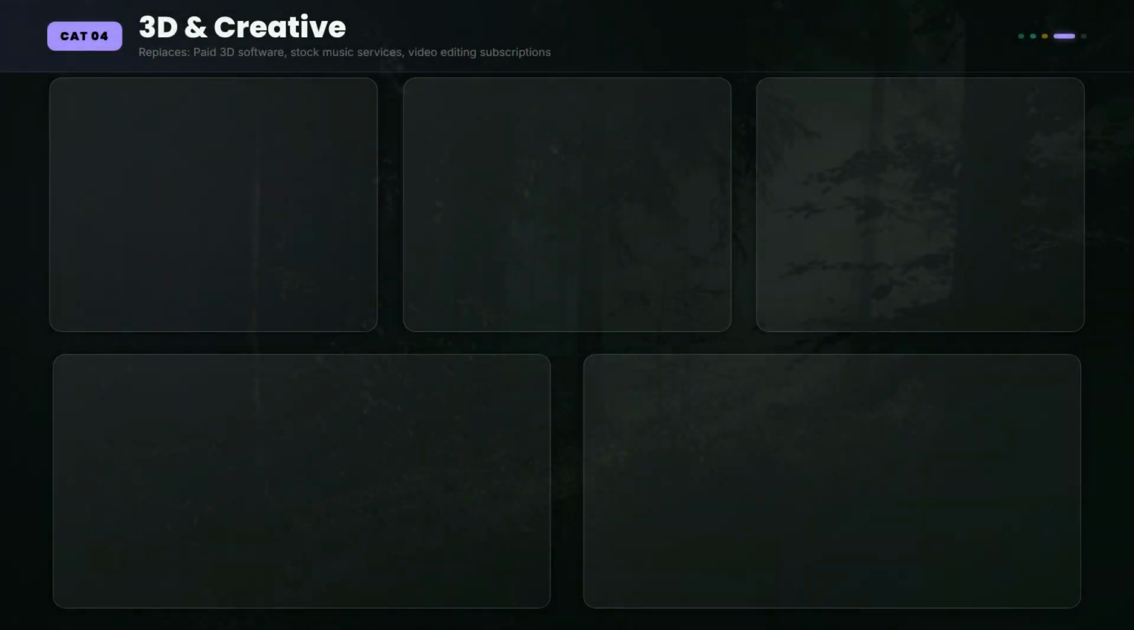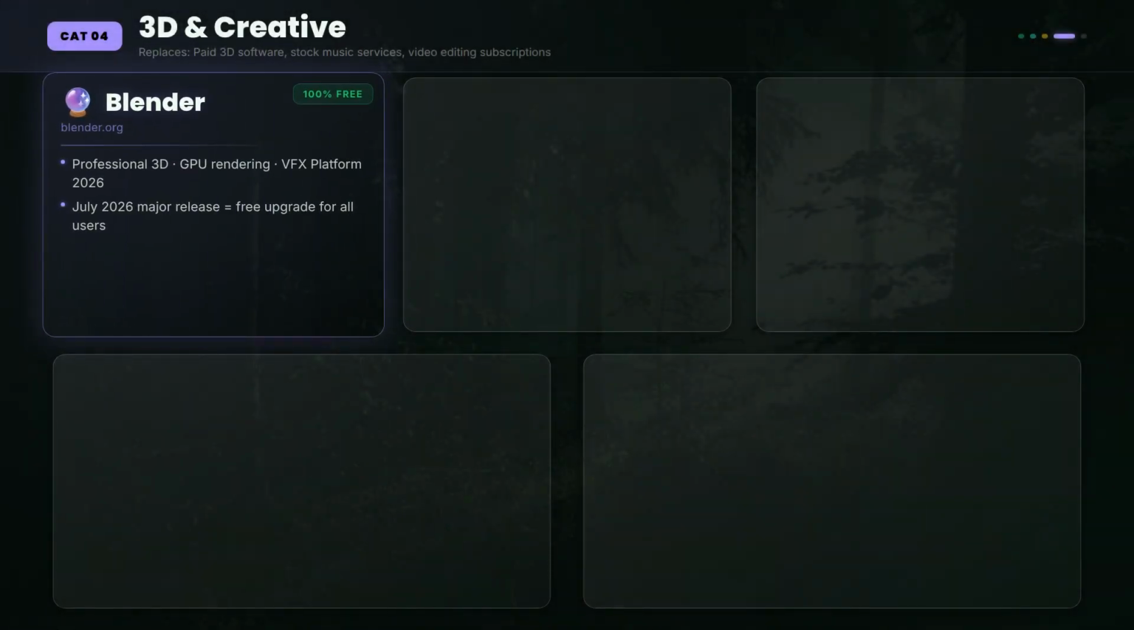Fourth, 3D and creative tools. Blender is the standard for professional 3-dimensional work. The current stable release, which arrived in March 2026, includes GPU rendering improvements, geometry nodes updates, and alignment with the VFX Platform 2026. The Extensions platform now hosts both free community add-ons and a new stock materials library, completely free and open source. The next major version of Blender, currently in public beta, arrives in July 2026 and will be a free upgrade for all current users.